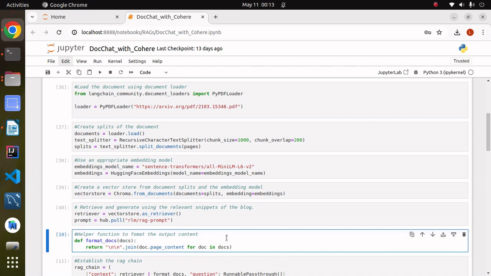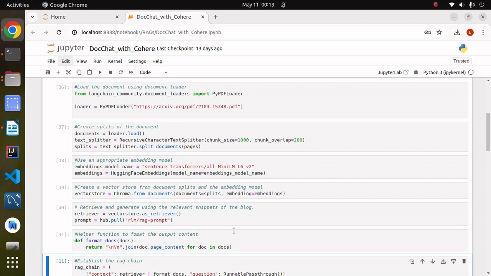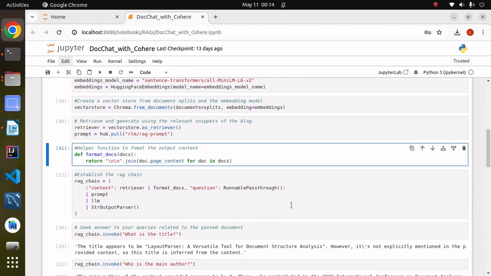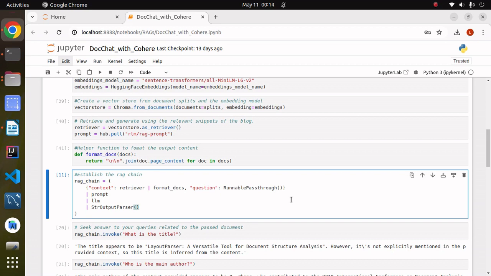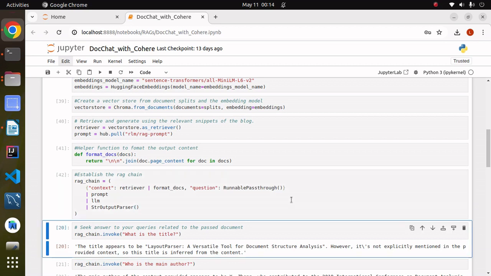Now we have this helper function as well. This helper function defines the format of the output retrieved documents, and it provides them in a readable string format to the language model. Now here we are establishing the RAG chain. Okay, so we have established the RAG chain. It combines the retriever, prompt, language model, and output parser in a sequence.